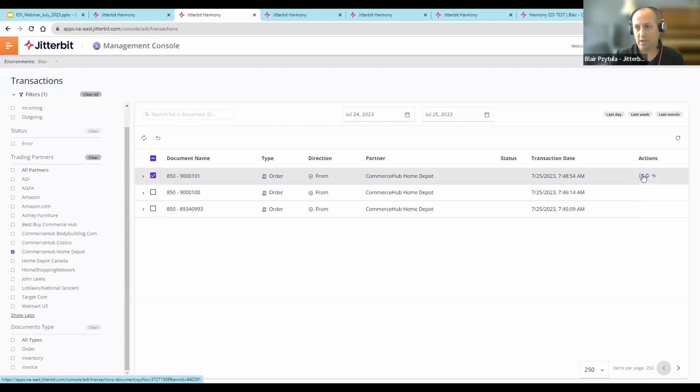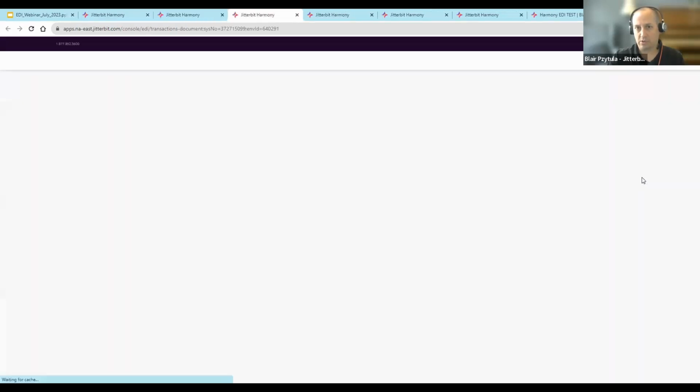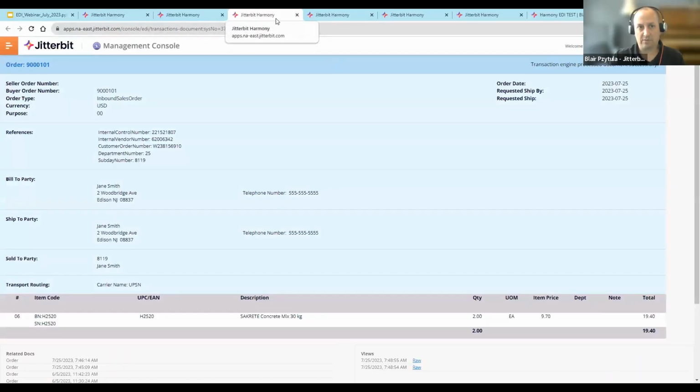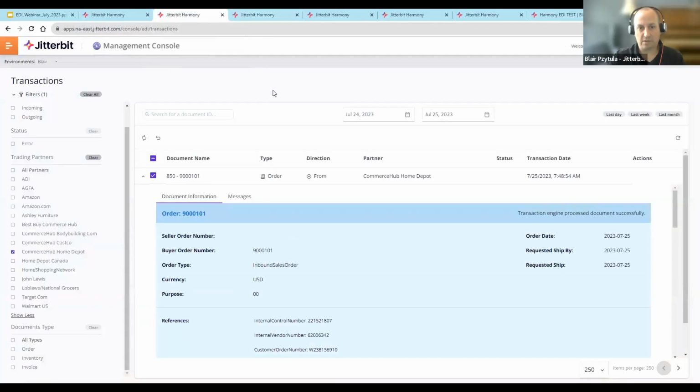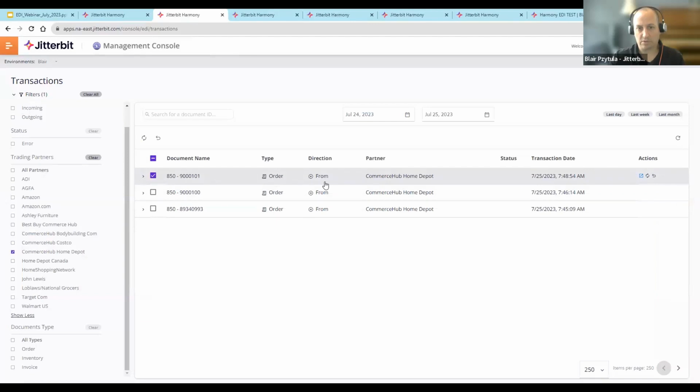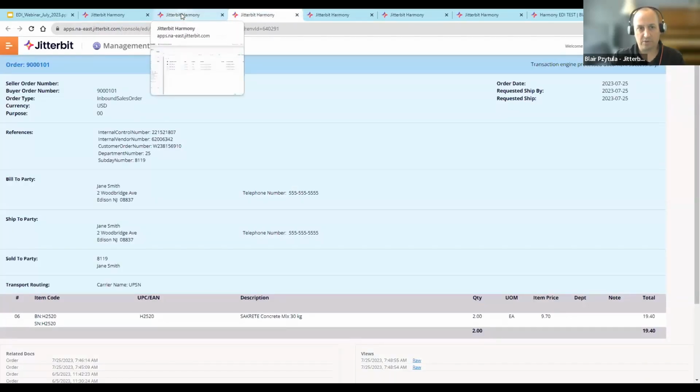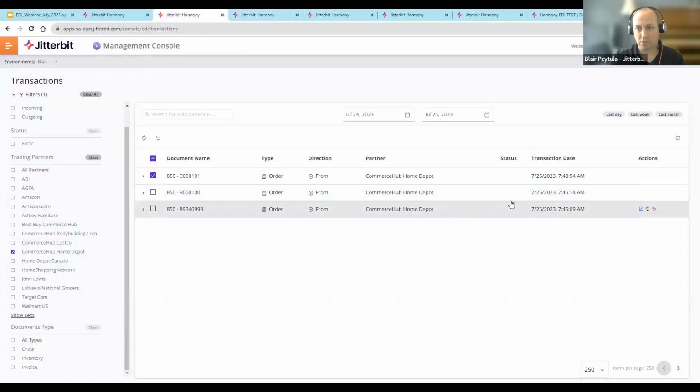You can also look at that document here. You can open it here, so have a different view, the tab view here, instead of clicking on the view like I did here. So there's another option to view that data if you want to have it always open and compare different documents within the same trading partner.